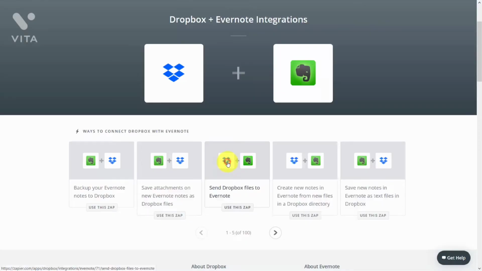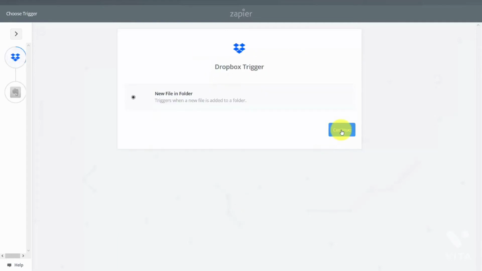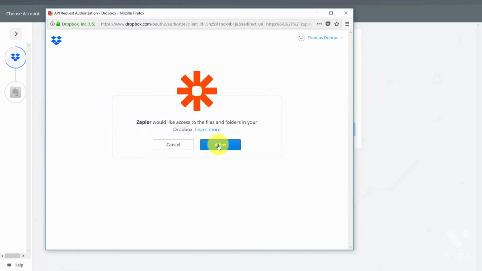Use this Zap. So in this case, what Zapier is going to do is watch the folder you choose in Dropbox. When you upload files there, it's going to create a note and then send the link to your Evernote. So we're going to go ahead and click Create this Zap. We're then going to click the trigger, and then we're going to connect a Dropbox account. You're going to allow Zapier to access your Dropbox.